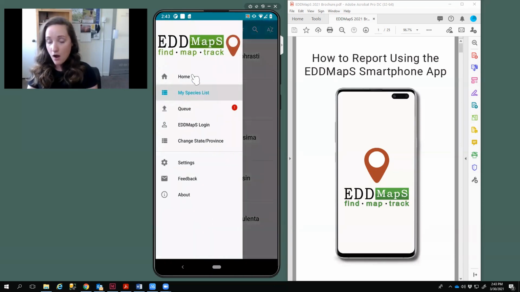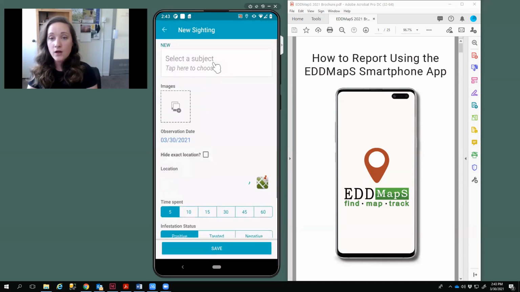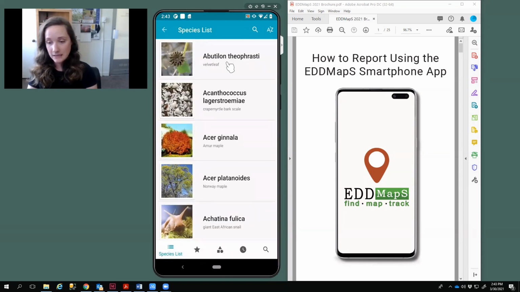So two other options I want to show you, getting back to the home screen, are under this report observation category. So we have new sighting, which we're going to go ahead and select. And this is another way to get to the reporting form. However, you can tell species is not automatically filled in. So this is where you need to fill in the species that you have seen.